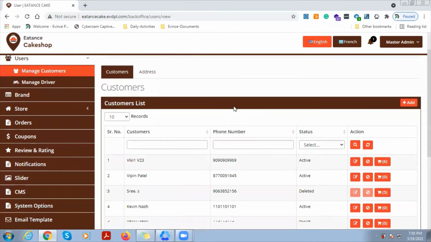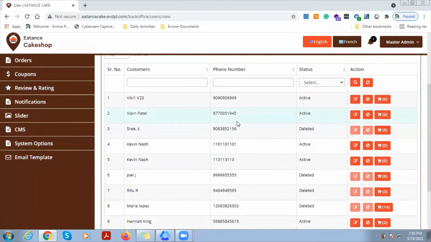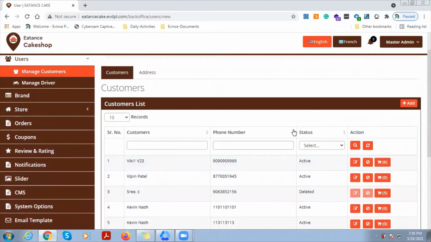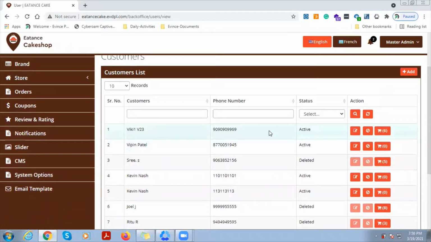Manage customer will give you the list of all the customers who have been added to the application or who have been registered so far. As an admin, you can always control your customers' data. You can update their details, and you can even add a new customer directly by clicking on the add button.